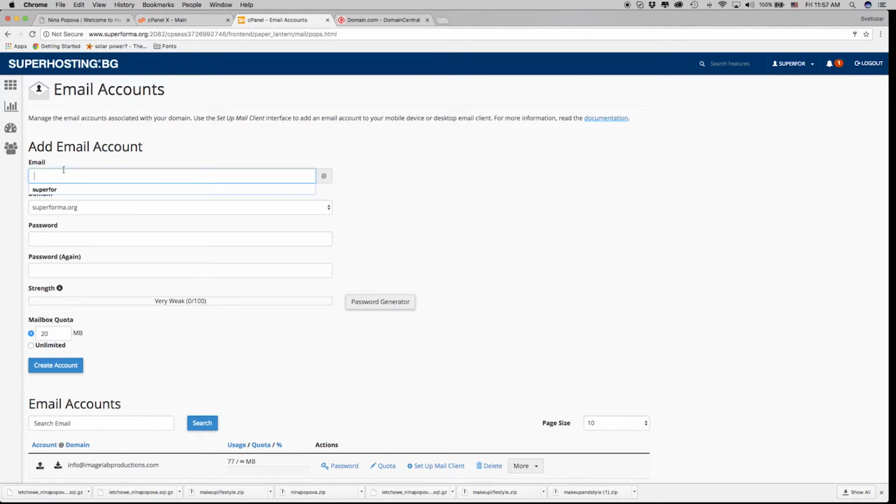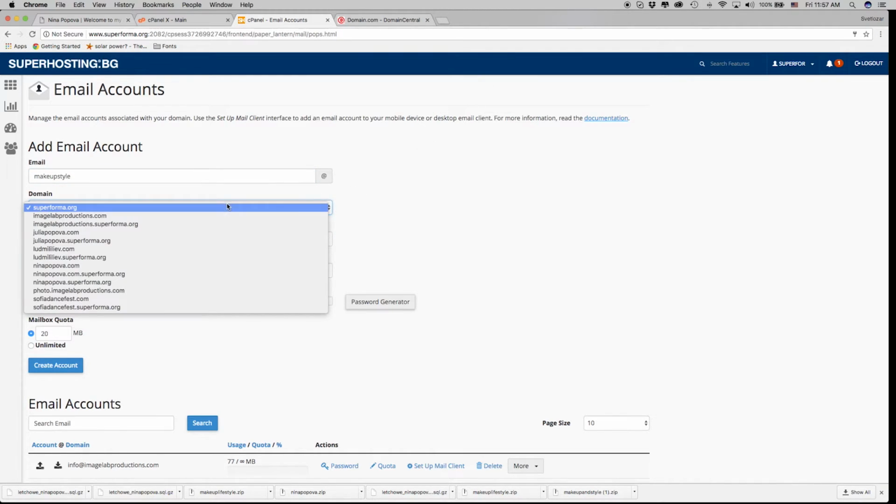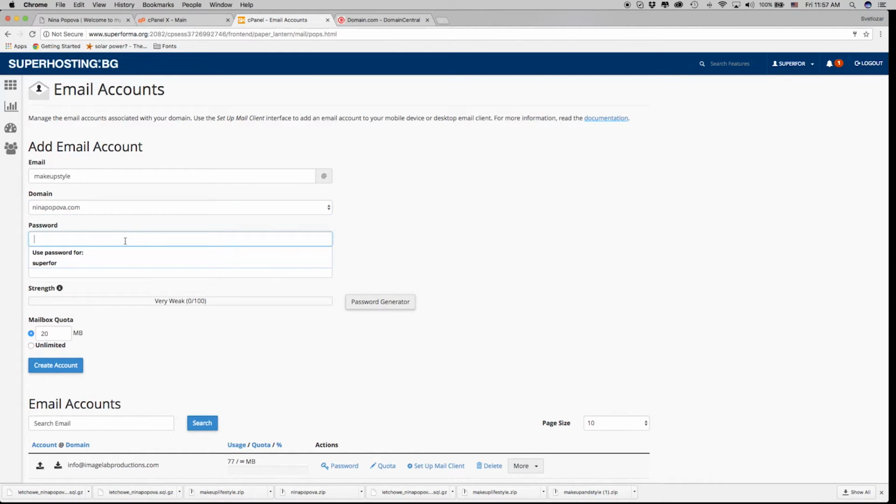Okay, create the new email name. Okay. Select the website that you would like to link the email to. Alright, create a password. Create another password. Okay. As here you can see, it gives you the option to decide how much space you would like to spare for this particular email, but I usually click on unlimited. So I'm going to click on unlimited. Okay. And create account.